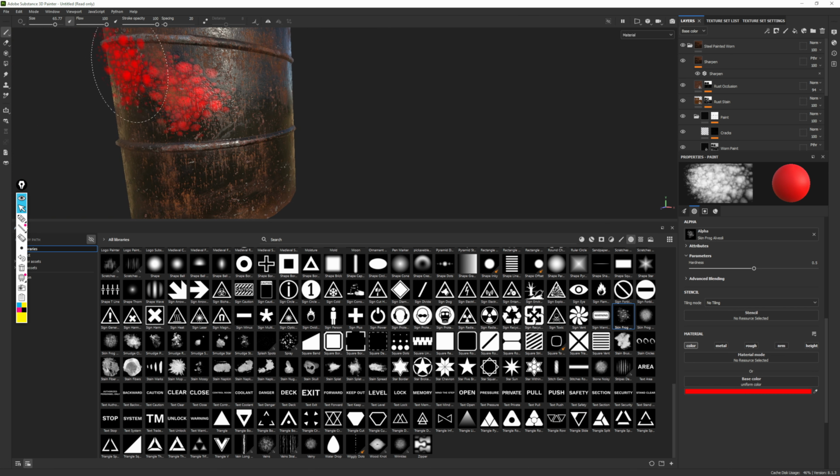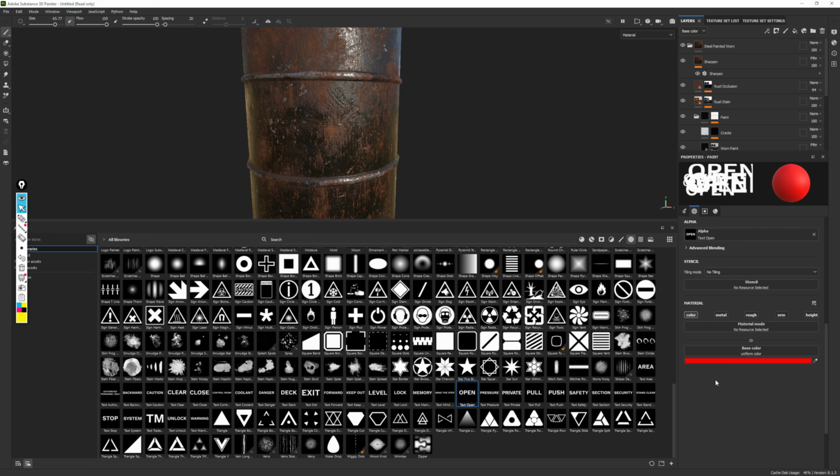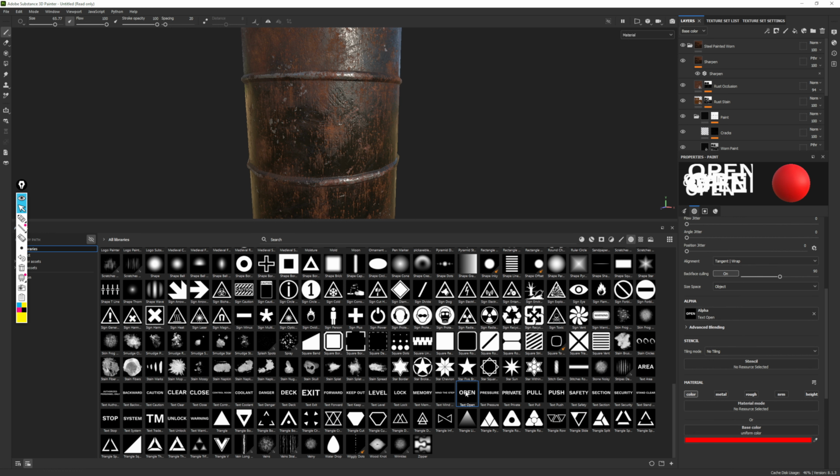It's kind of gross. So what do I want to do? I want to put some text on here. Now, there are images of text. This one says open. This one says pressure. There's private, pull, push. Well, none of these things say oil. So that's not going to work for me. I can't go in and edit the text here. I only just have whatever it says.